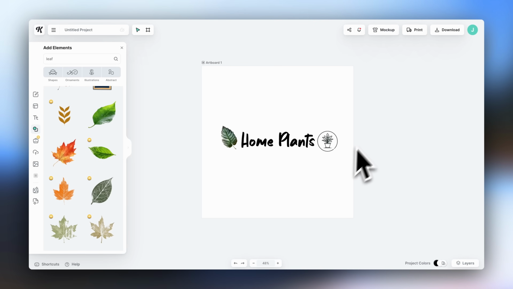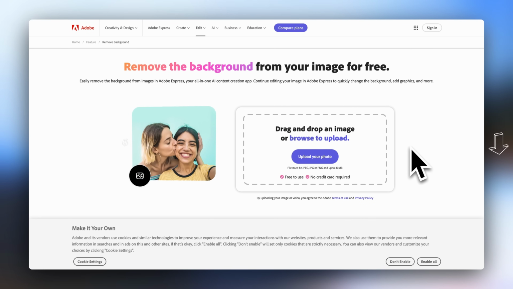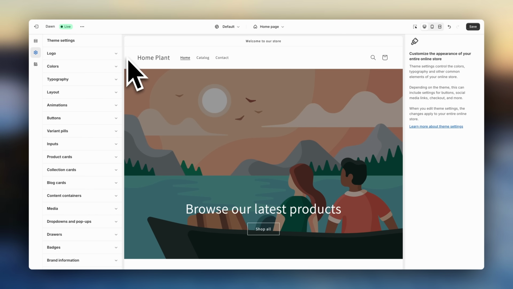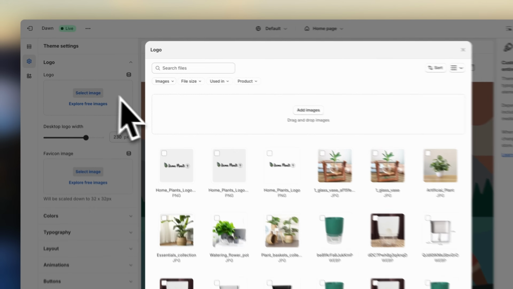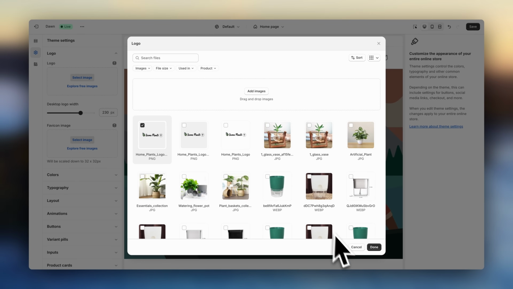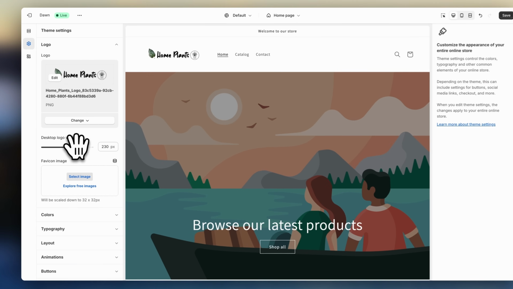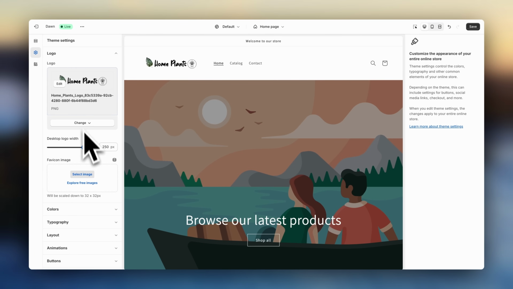Once your logo is ready, make sure to export it with a transparent background. You can also export it normally as a PNG, and then use this free tool linked below to remove the background. Once that's ready, let's upload it to the store. So click on Logo and select Image. And here you can adjust the size of the logo. I'll leave mine just a little bit bigger. Now let's close the logo settings.